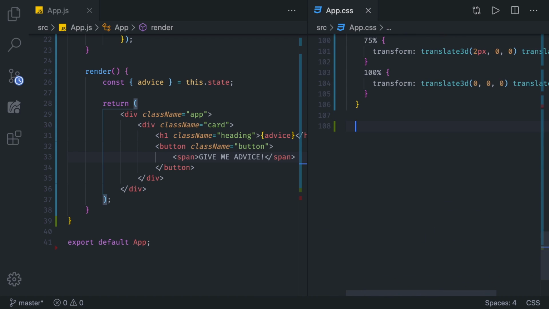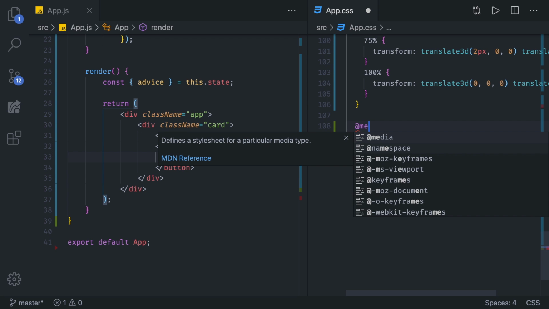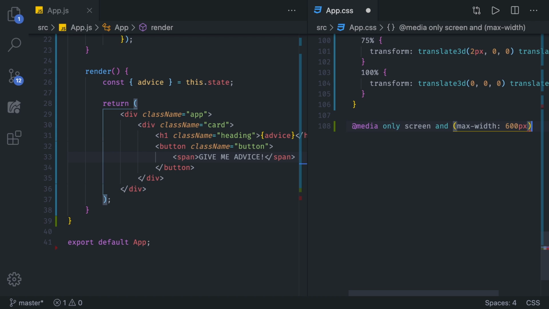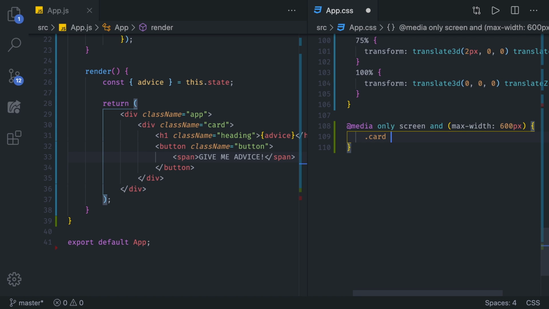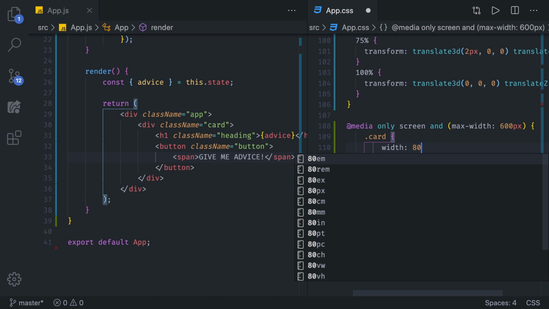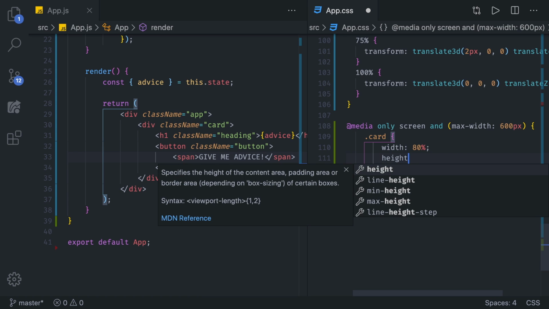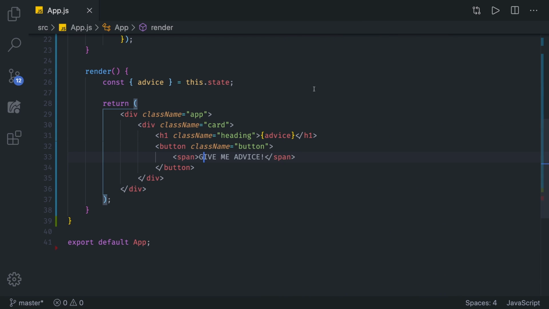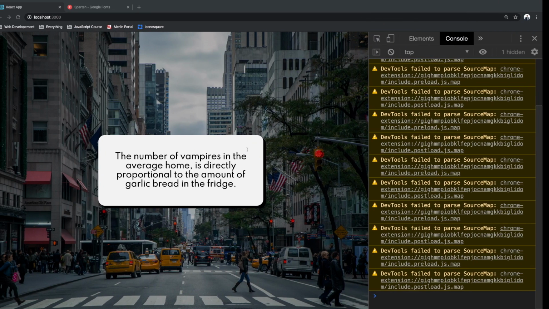Just at the end, we are also going to add some media queries. So add media, only screen, and then max width. That's going to be, for example, 600 pixels. So for mobile devices. The only thing that we're going to say is that card, we're going to increase the width on mobile devices to, for example, 80%, and also increase the height to 30%. We can also do 40, but let's try 30 for now. Now we can close this CSS file and see how our application looks like.